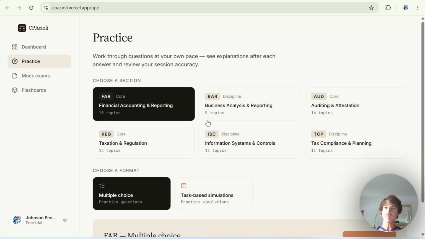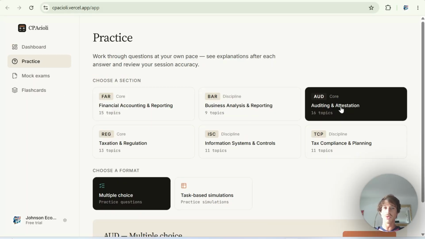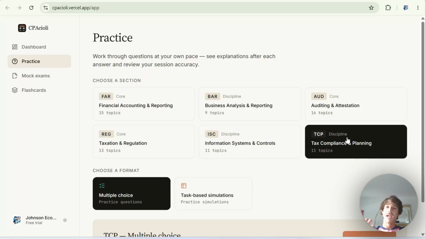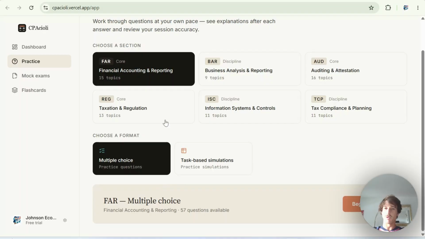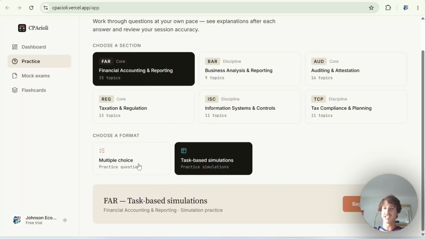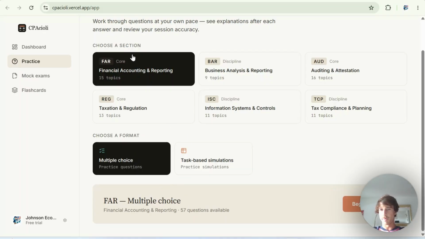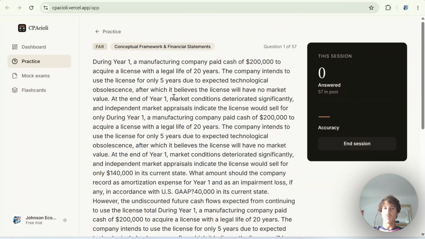Practice. So this basically, you can choose your discipline. Once again, I'm going to change this. I want it to only be the section that you're doing. So if we click FAR, then none of the AUD, REG would be there. It'd just be FAR. But you would have a choice between multiple choice or task-based simulations. So let's say I want to practice FAR and I want to do multiple choice, begin practice. So it walks through this.